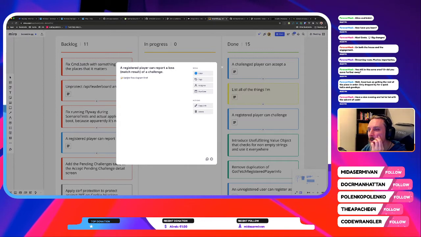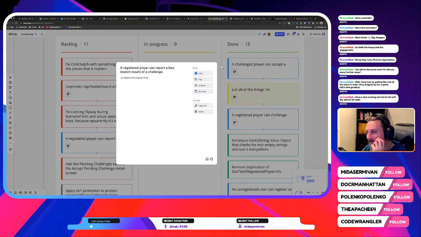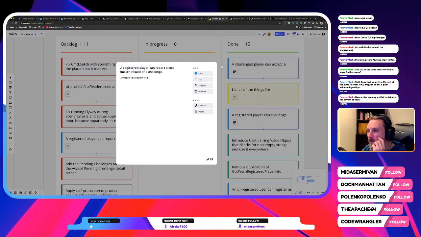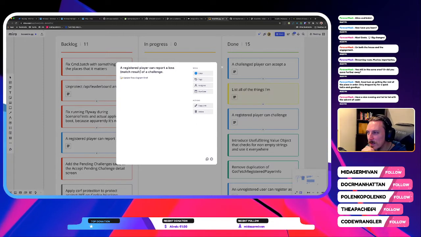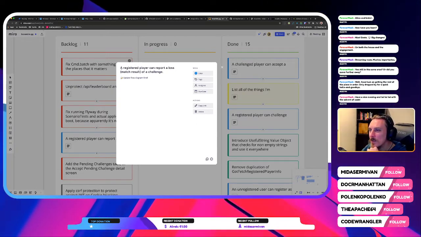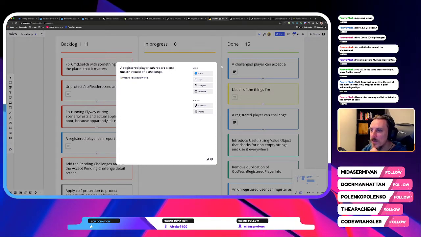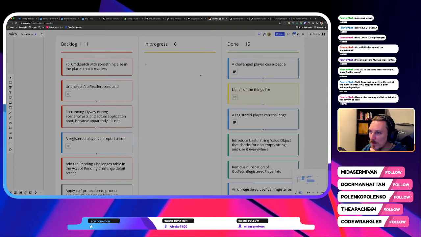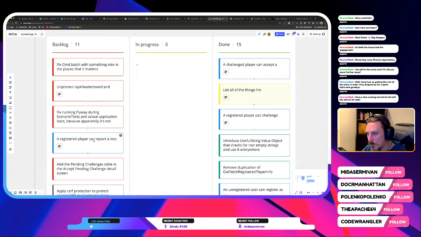And then I believe I also said, next time I will make sure to already do the flow diagram. Guess what, guys? I didn't do that. It's important that I do it first, because it'll give us new insights into why or how it's going to work. So a registered player can report a loss or a match result of a challenge. And let's update the flow diagram first. So let's just do that. Wait, not editing.